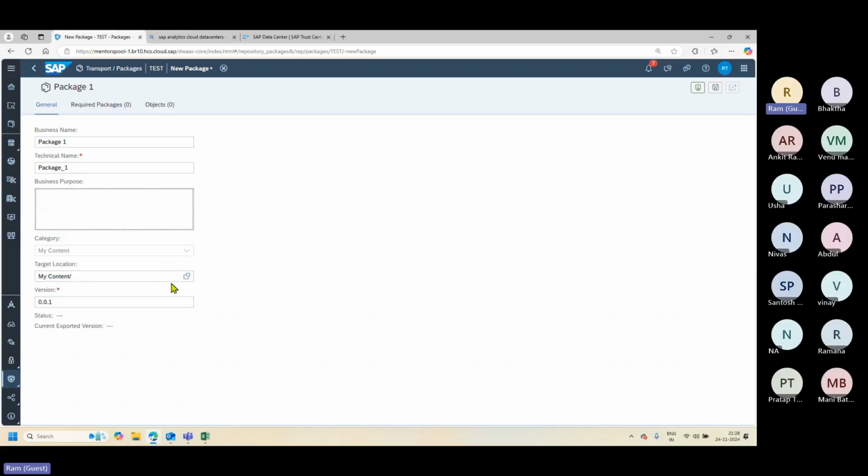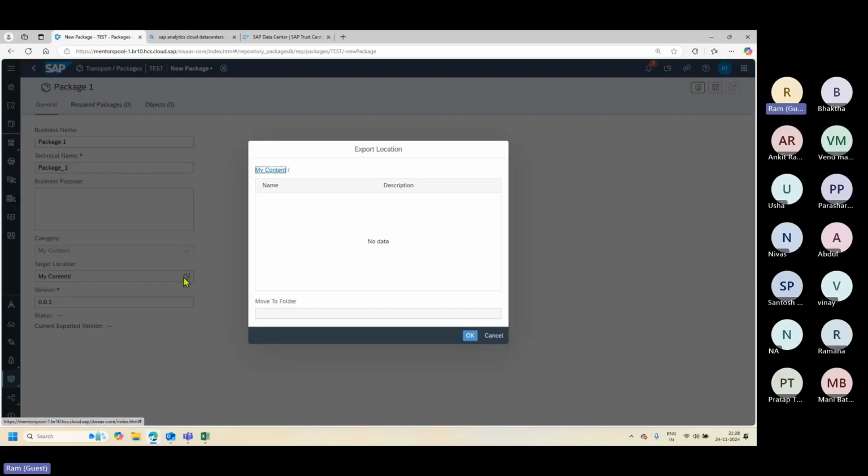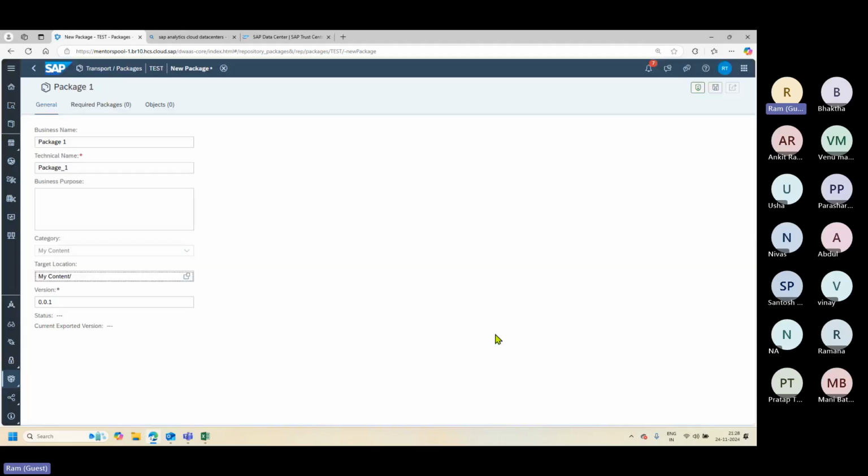And this target location is important. We'll come to that. For now, it is just saying my content. That's okay. But we'll come to that. And this version is also important. We will come to that also. But one thing I want you to concentrate on is the naming convention.